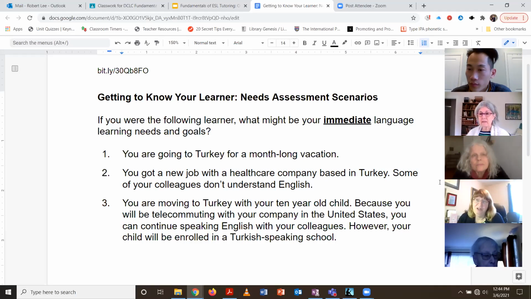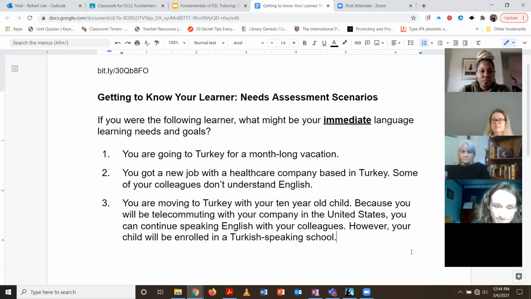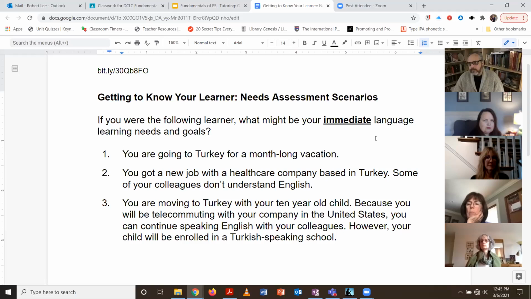So moving to Turkey with your 10-year-old child, you can continue to speak English with your colleagues, but we're putting a child in a school. In that situation, I would definitely want to see about getting this child a tutor to help along, to see what services are available at the school, if any, and a tutor not just for the child, but for me also.